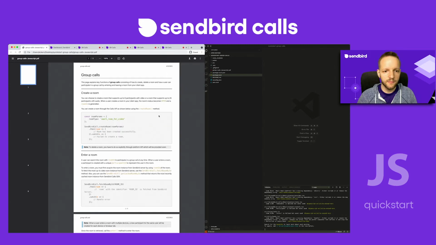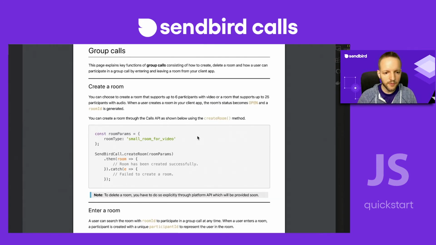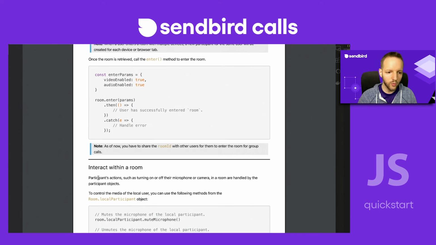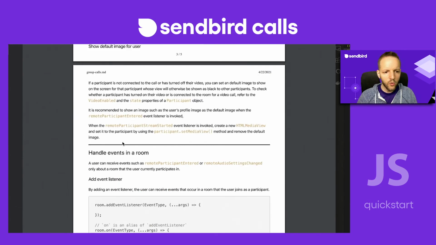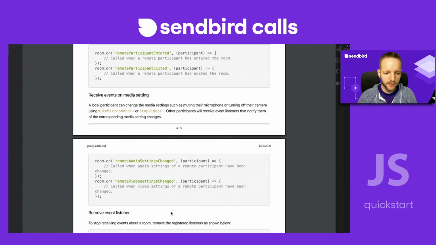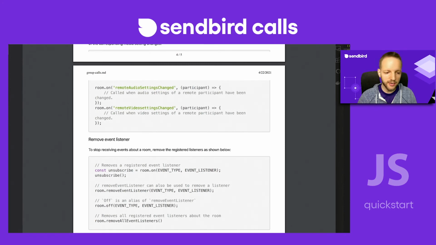Now I have a document right here which reflects the documentation which you'll find on sendbird.com/docs. This goes through the actual SDK public interface, showing the various functions that are available and how they're implemented. So you can see that the general outline here is, we create a room, we enter a room, we interact within a room, we display our video view, we handle events in a room, we reconnect the media stream in case of a disconnection, and then we can exit a room.